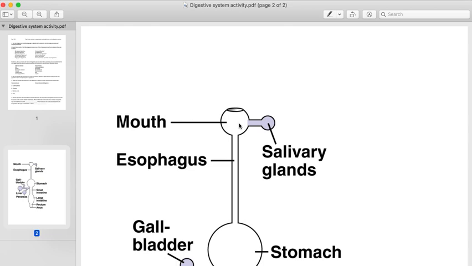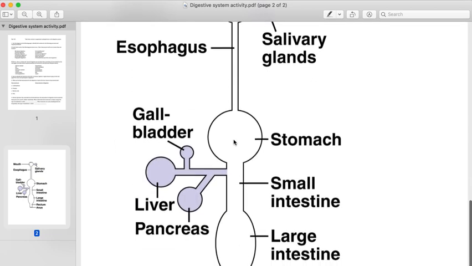So the digestion is actually going to occur in the mouth, the stomach, and the small intestine. Everything else attached to it is called an accessory organ or an accessory gland because it secretes stuff into the spaces along the GI tract.